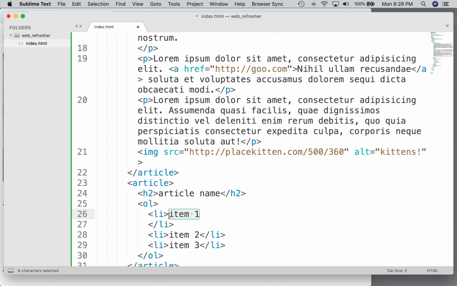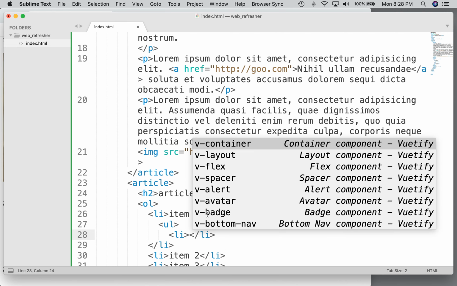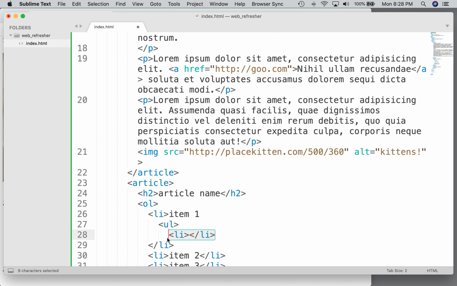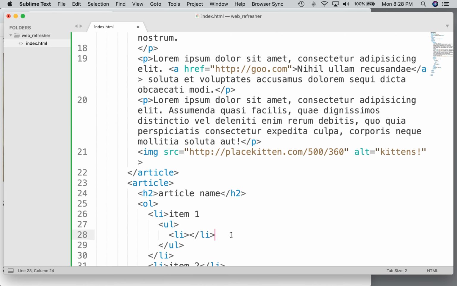I can leave the text there. I'll just make it an unordered list inside here. LI, and then I can say, I gotta make sure I close that. Okay, closing that UL. There we go. 1, oh, I'm trying to type too fast, 2, 3, okay.